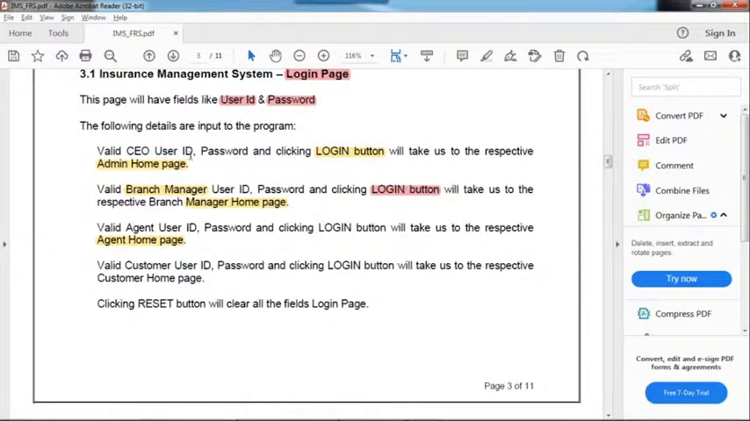So based on the requirements they will provide, I told you, right? They will provide the requirements. Based on these requirements only you need to test that application. We don't know the code, right? If you know the code you can guess what page should come, but we don't know the code. We are just giving the inputs based on the requirements.